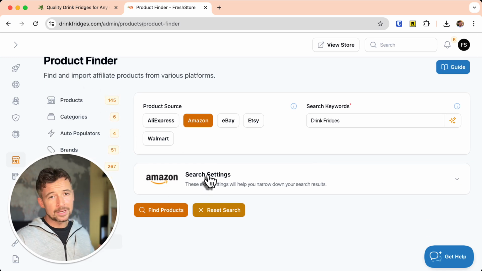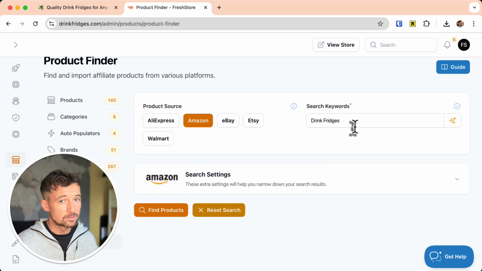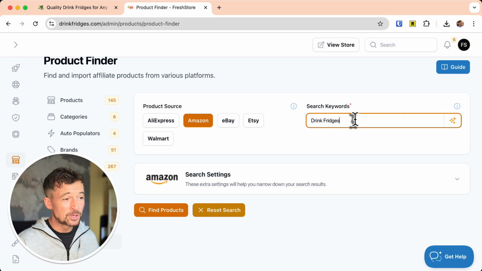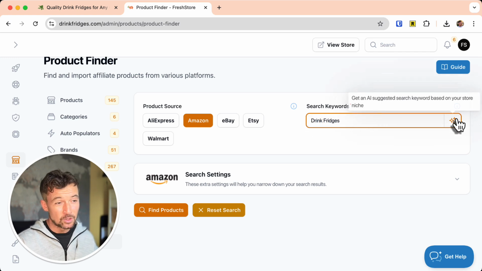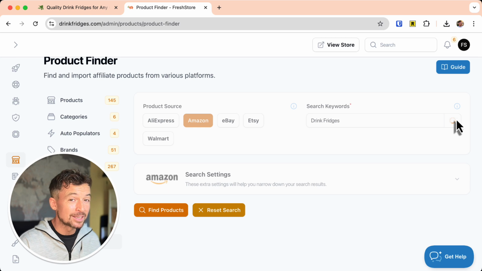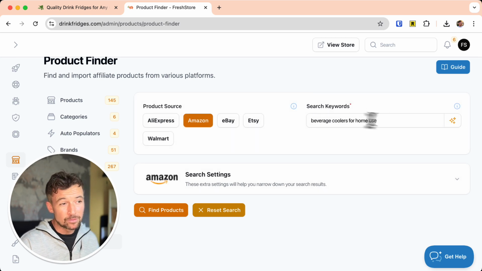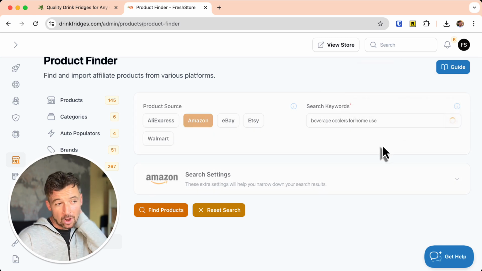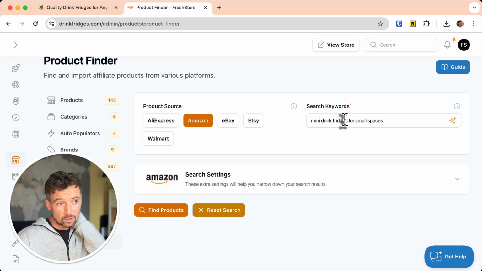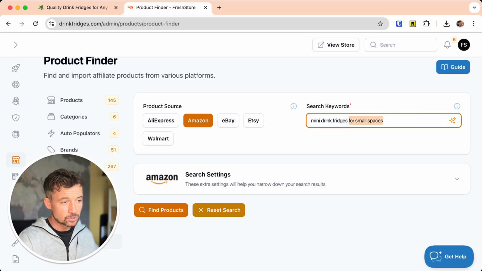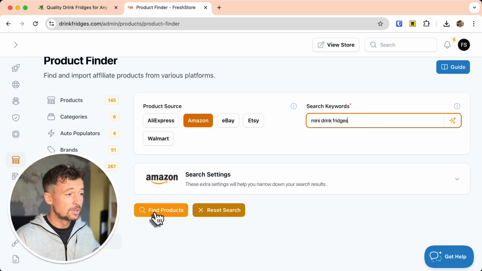Okay, so the product finder itself is a more in-depth way to find products. You can search here. This is your niche that's been put in your store settings. You can ask the AI to give you an idea of what to search for. Beverage coolers for home use, maybe not a great thing to search for. Mini drink fridges for small spaces. I'll probably just go, okay, mini drink fridges, and find products.